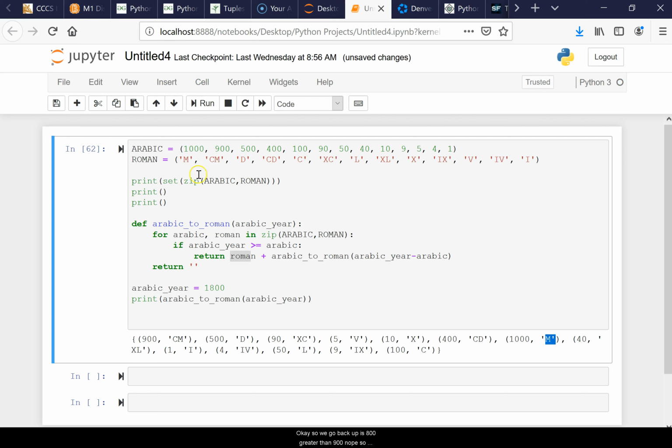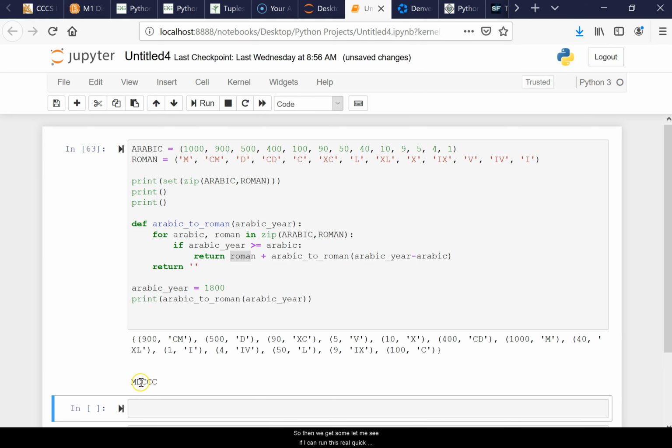Is 800 greater than 900? Nope. So then we go through again. Is 800 greater than 500? Yes. So let me see if I can run this real quick. So we get 800 is greater than 500, so we put D down.